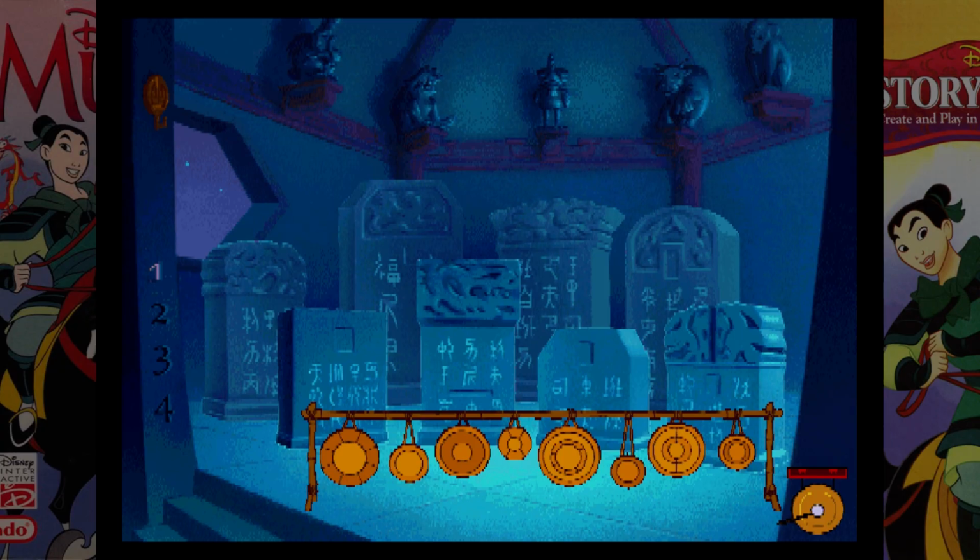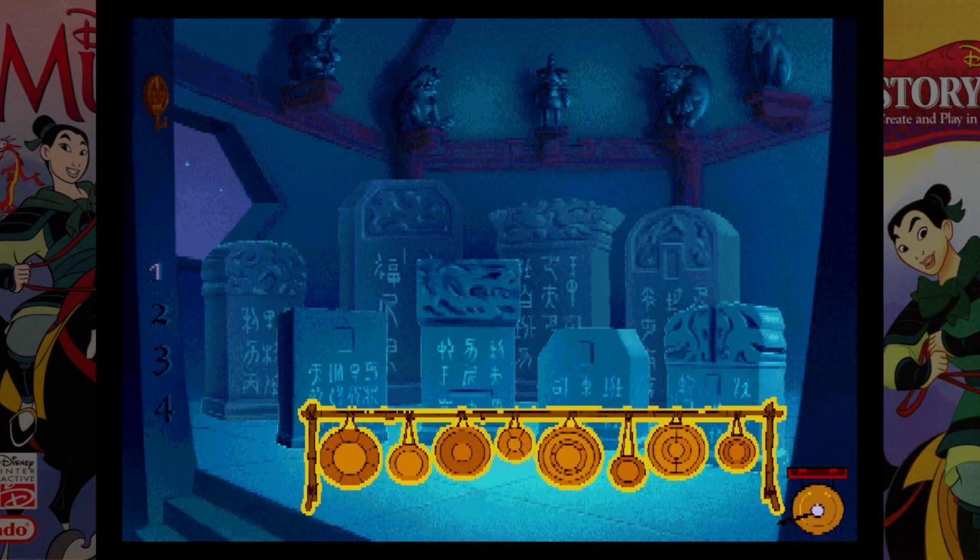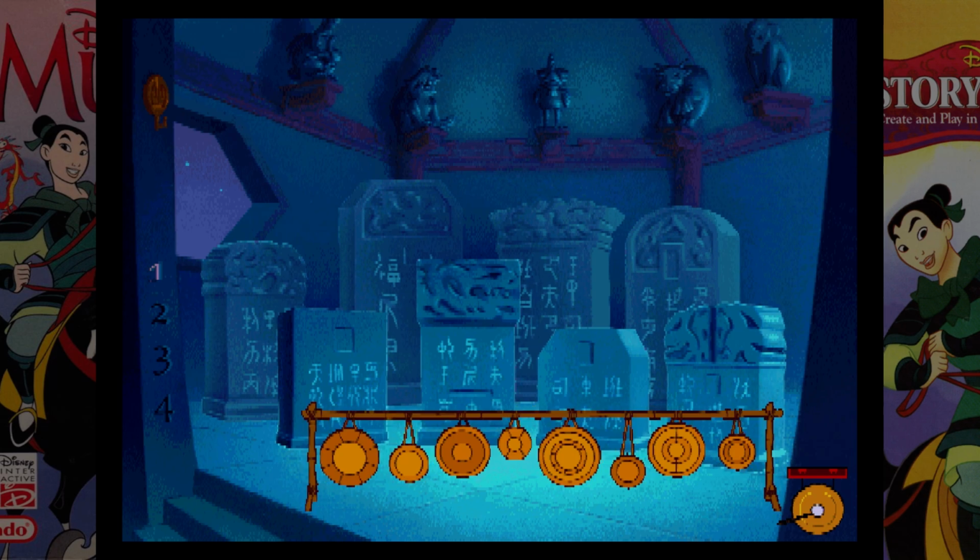Okay, here's what you do. You need to wake up the ancestors by ringing the gong. Have a look at the other Guardian Spirit statues. Watch out, 'cause some gongs will put 'em back to sleep. So let's hit it.